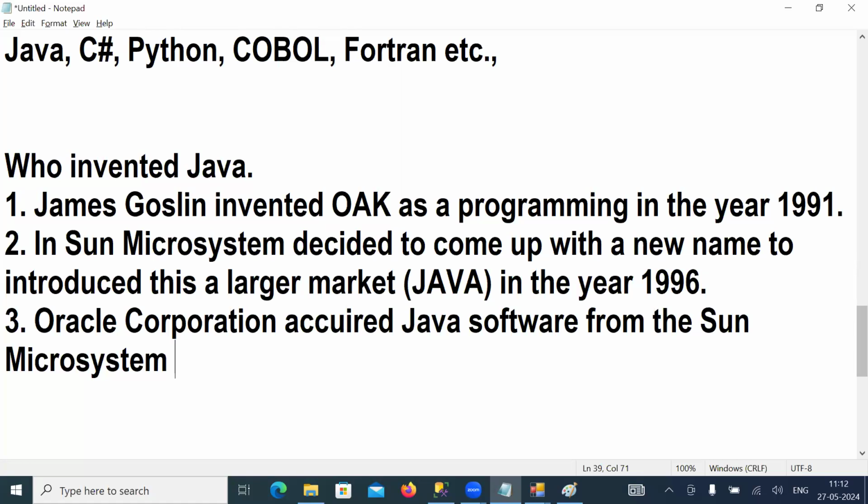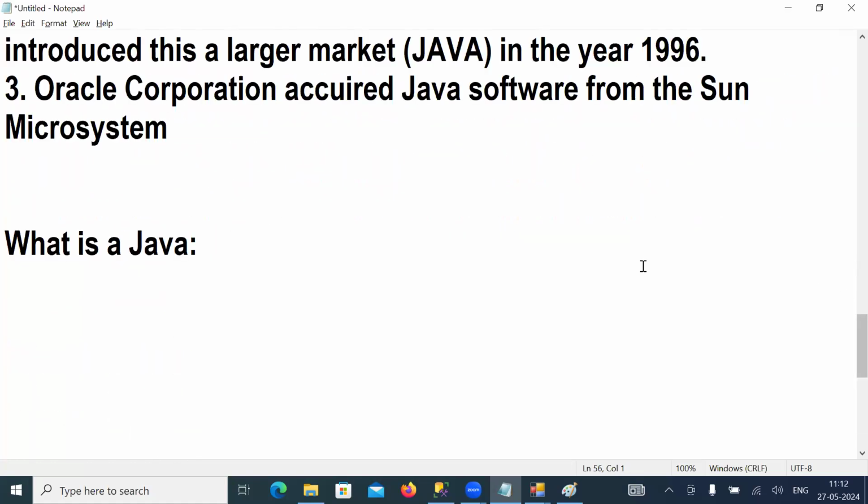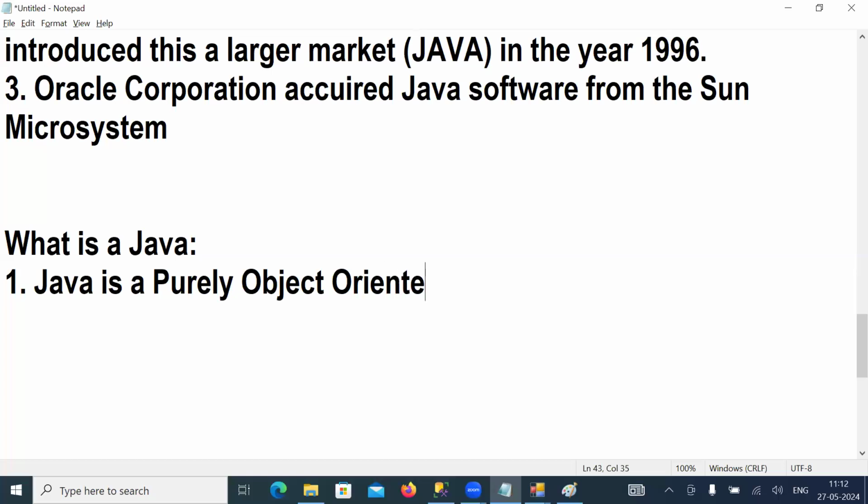Now we understand what Java is and how Java was invented. Coming back, what is Java? What all things can you have in Java? Java is a purely object-oriented programming language. Why, sir? Because anything you write in Java is always treated as a class.